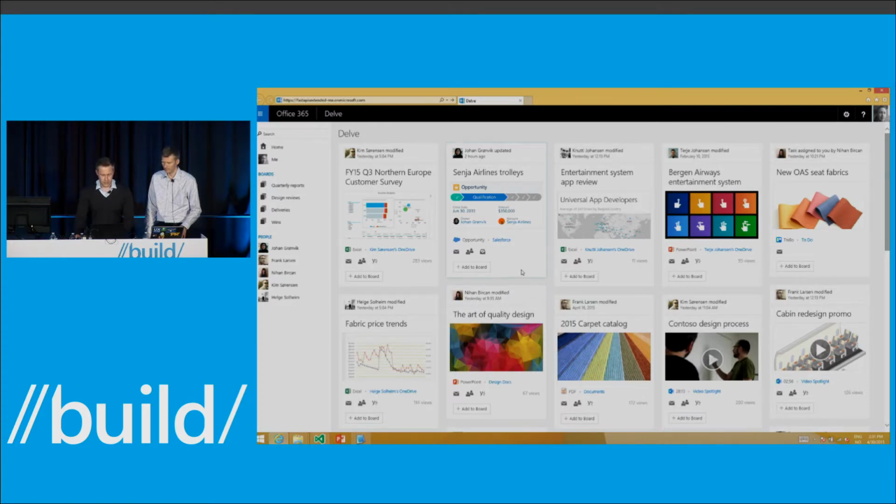So I see that Johan Grønvik, one of my new sales representatives, has added a new opportunity against Senja Airlines for some trolleys for a plane. So I know that one of my more experienced employees has already landed a similar deal against Bergen Airways some time back. So what I want to do now is create a board for him so I can add data to, so that I can help Johan with his work. So we'll call it SA Trolleys.